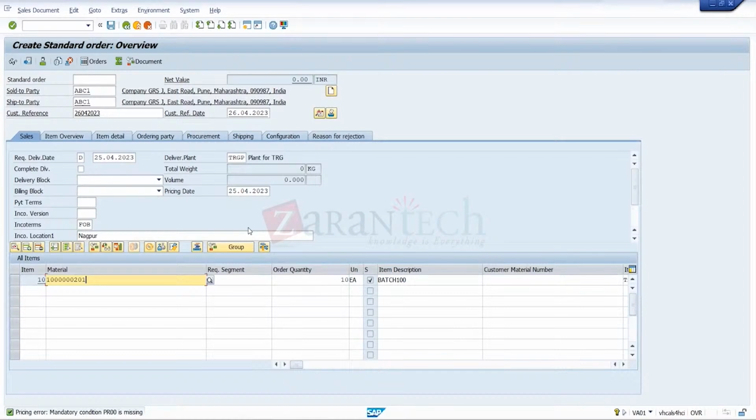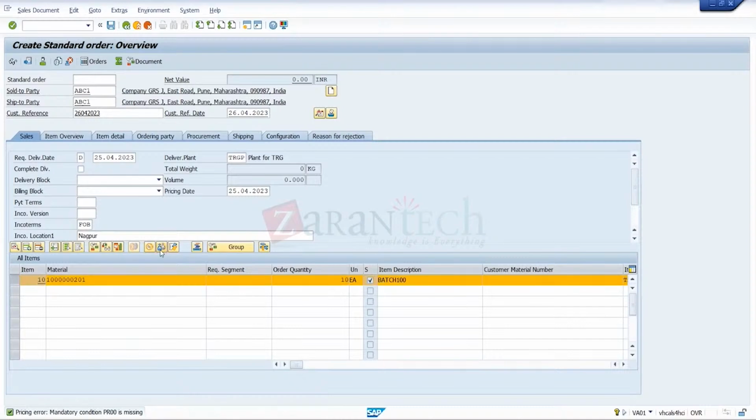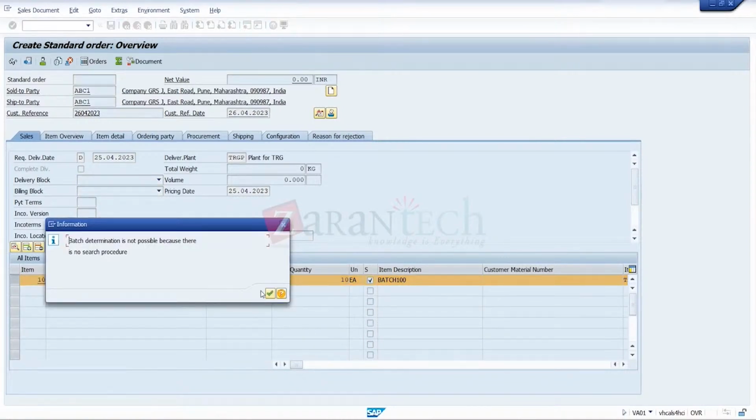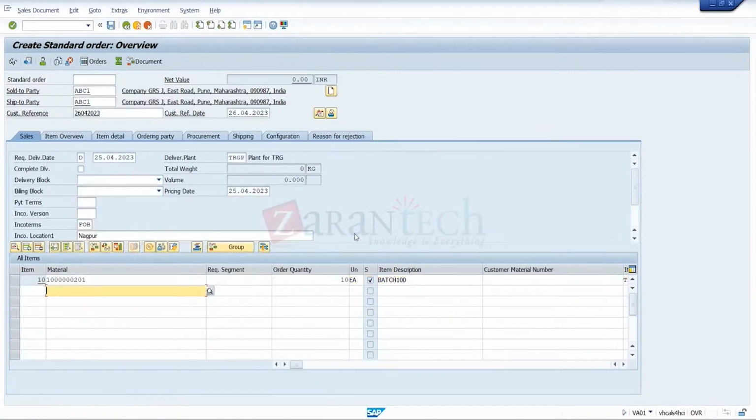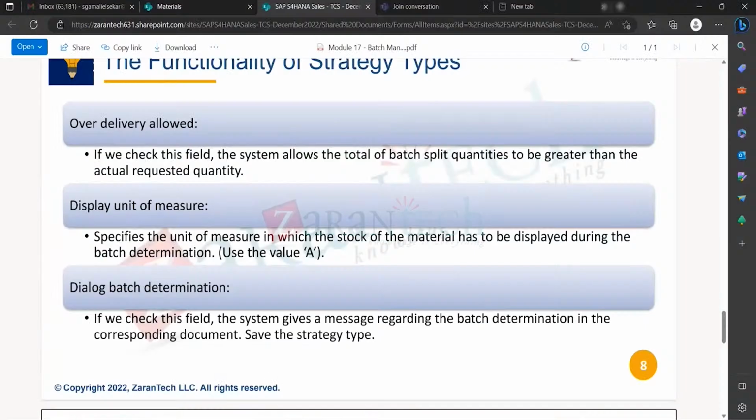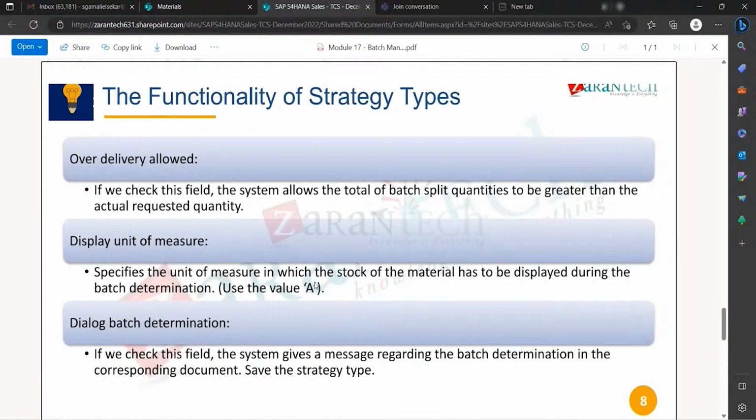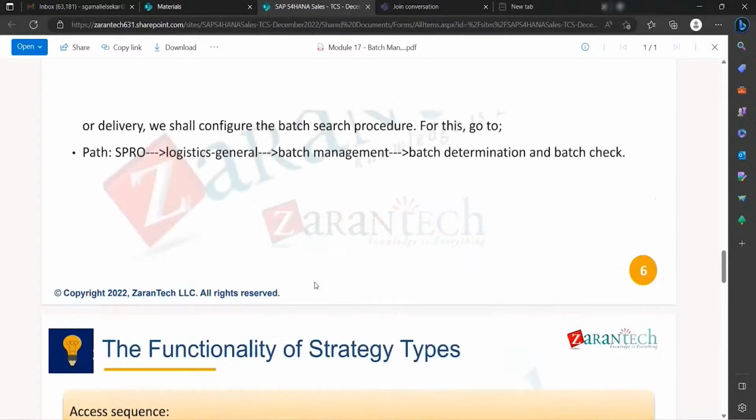The main thing is batch can be maintained or cannot be maintained at the plant level. That's the setting you have to do. You can set the batch item here. Cancel the batch. So that's not okay. Some more settings are needed. So we need some more settings for batch determination. Batch determination, we have to do that.